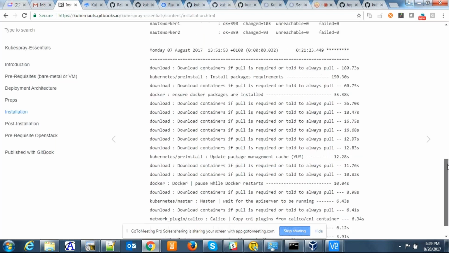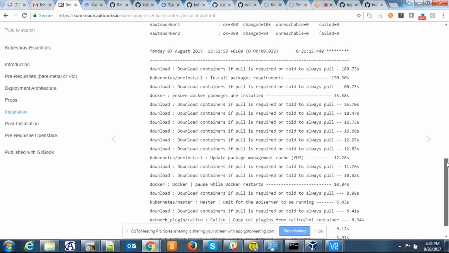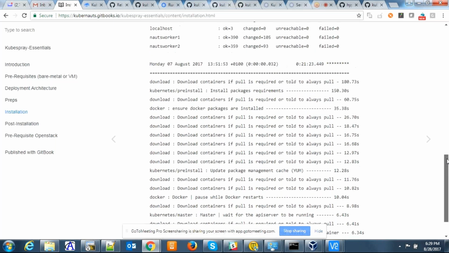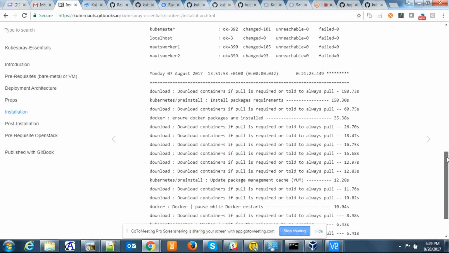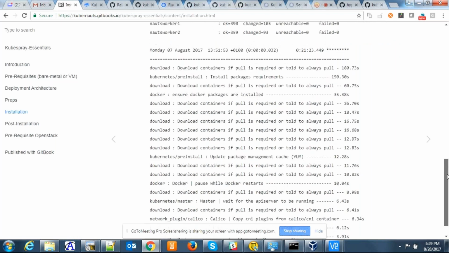But once it's done, you should see something like this. You have the kube master, you have all the changes that were done. The localhost is 0 because that's our deployment server, so no changes will be done. Then for the node worker 1 and 2, you have all the services and the things that were done there.